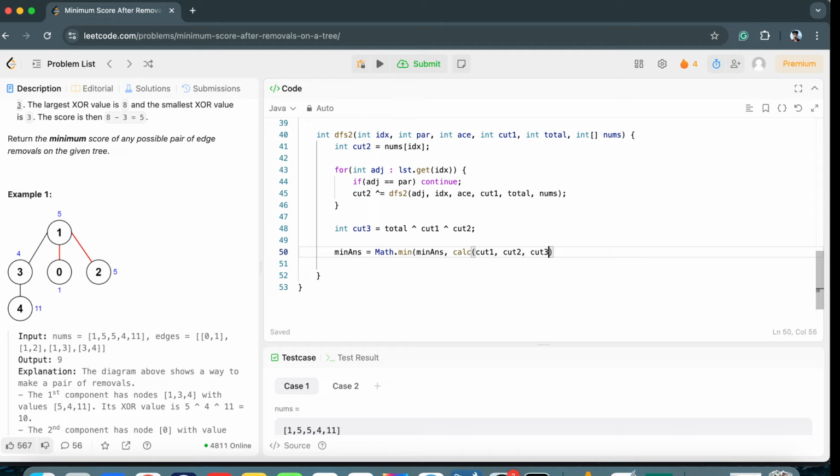Okay, and out of these maximum and minimum values I have to figure out the answer. So I'll create this calc function right over here, int calc. Here x1 is going to be the first cut, int x2 is going to be the second cut, and the third cut is going to be x3.